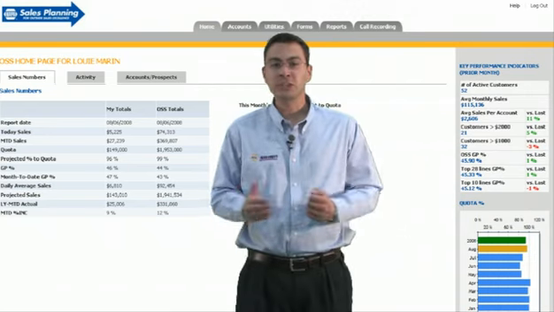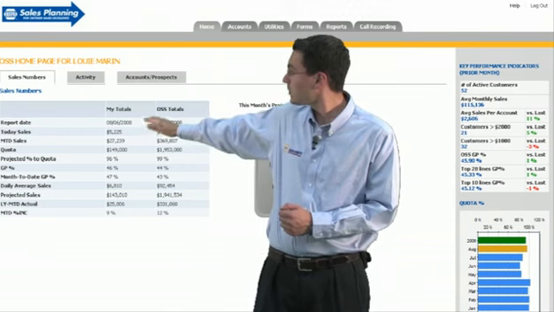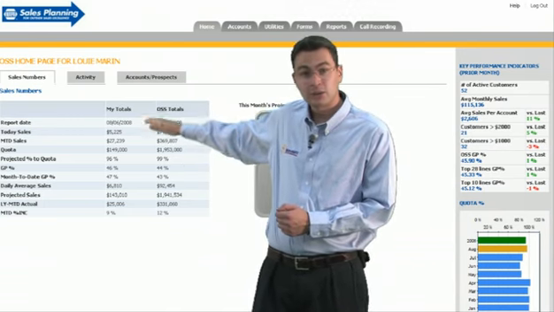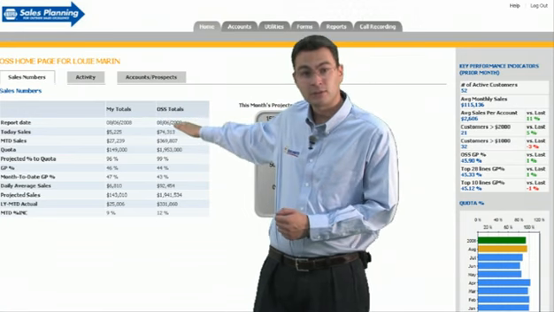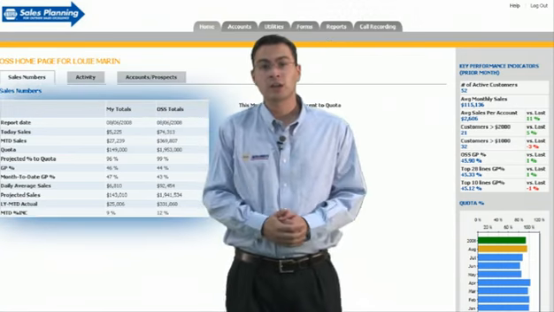The homepage has three tabs located on the left-hand side of the screen, which will allow you to access your sales numbers, your activity history, and your accounts and prospects list. For right now, let's concentrate on your sales numbers.